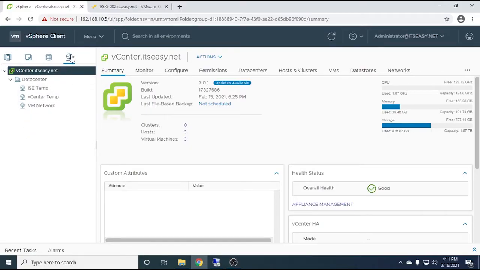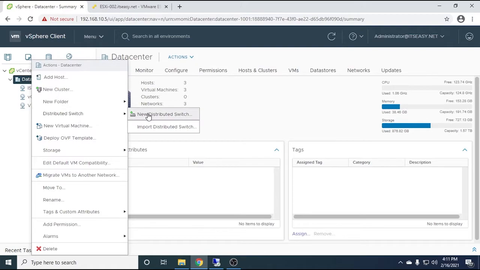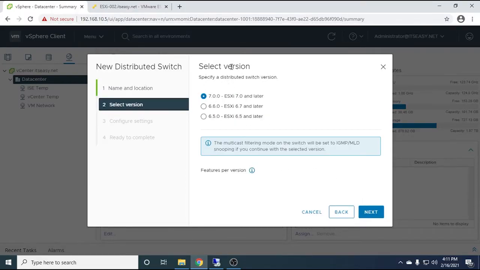We're going to go to the networking tab in the vCenter vSphere client. The first thing we're going to do is create the distributed switch. So we're going to go to the data center, right click and say new distributed switch. We're going to name it. In my case, I'm just going to leave it as is. The location is the data center. We're going to say next and select the version. In our case it is 7.0. I am utilizing vCenter 7.0 and ESXi 7.0 as well.